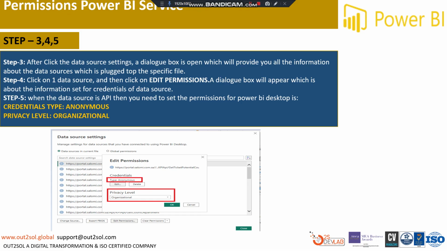Next, you have to select the single source. Click on the single source. For credentials, you have to select the type anonymous and the privacy level None or Organizational, and click on OK.